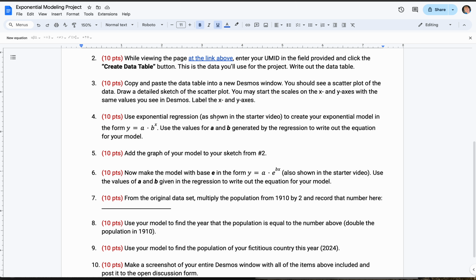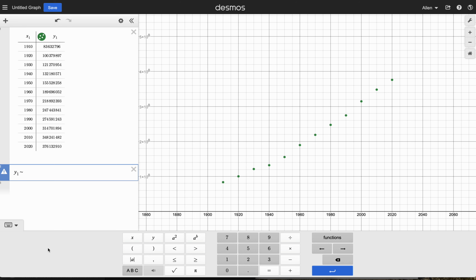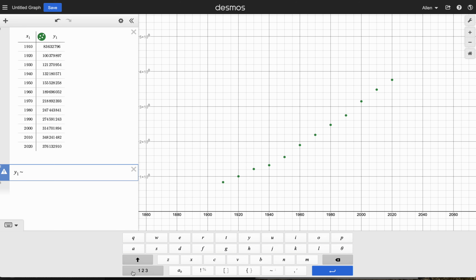In number 4, we're going to use this regression that we talked about in the reading. And Desmos has a built-in tool to do this for us. It's very similar to the regression that we used for the quadratic models. So over in Desmos, we want to do that approximate relationship between y1 and x1. So I type y1, and then I get that tilde button again. Remember, tilde, if you're using the keyboard that's provided, is located in the ABC section right here.